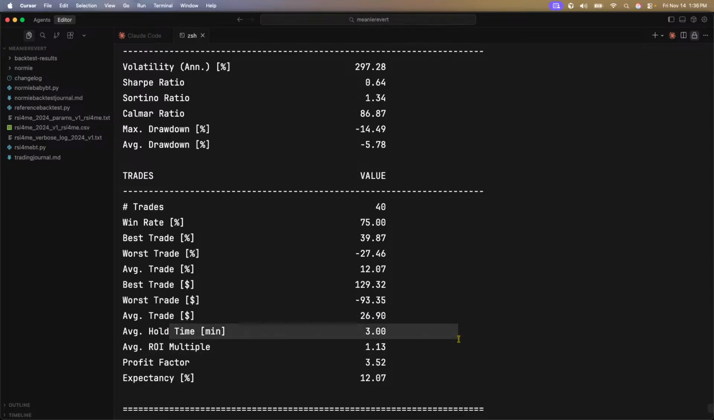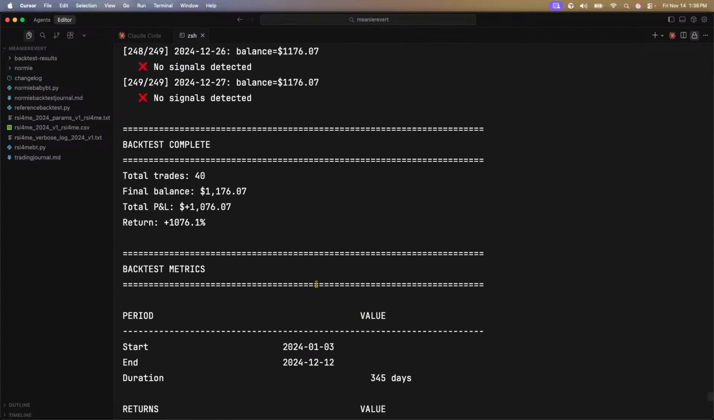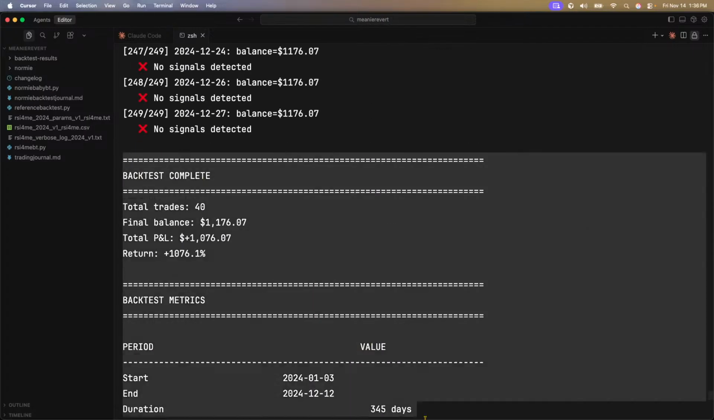Our average hold time is 3 minutes. Our average return is about 13%. Our profit factor is 3.52. So what this means is that for every dollar that we lose, we're making $3.52. So I think this is good bones, but we can be a little bit more aggressive.